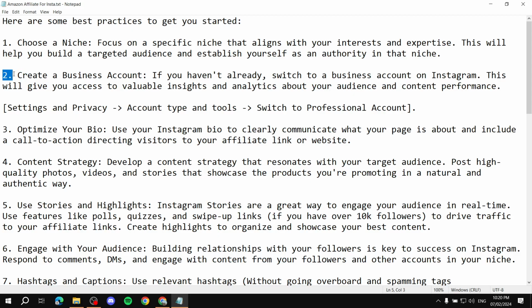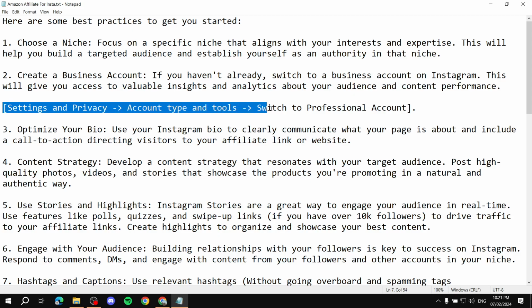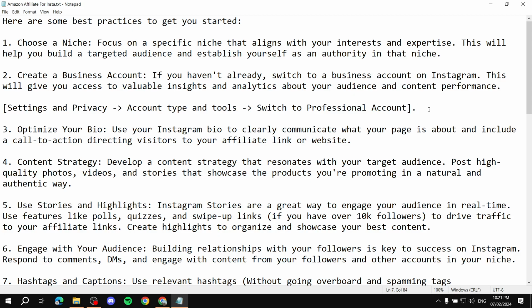So the second thing is going to be switching or creating a business account. If you like the account that you're using and you want to switch it to a business account, you can do so, or you can just right away create a business account from scratch. It's up to you. If you already have an account and you want to switch it, it's very simple. You just go to your Instagram on your phone, go to settings, and then privacy, account type, and tools, and then switch to professional account. And this is going to help you with tracking your insights and analytics with your audience.